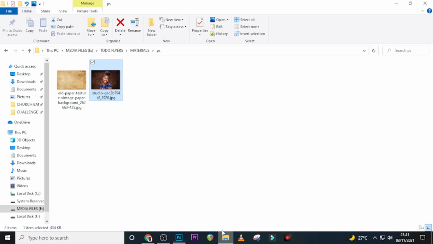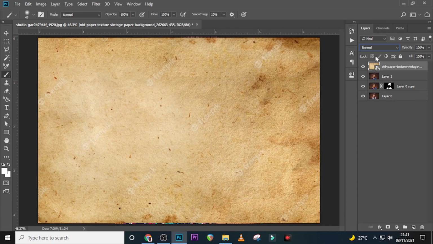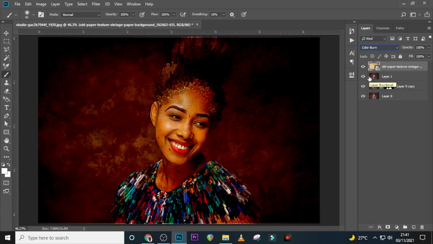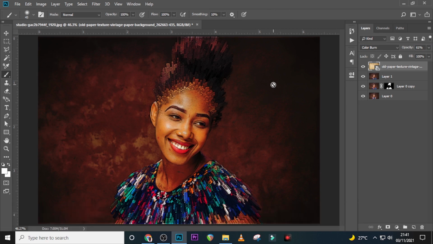And then let's pick our paper texture, drag it in there, and then release it. Now click on your blending modes and set it to color burn. So it's too much. Let's reduce the opacity to 61. Okay, now I still feel like it's too much.